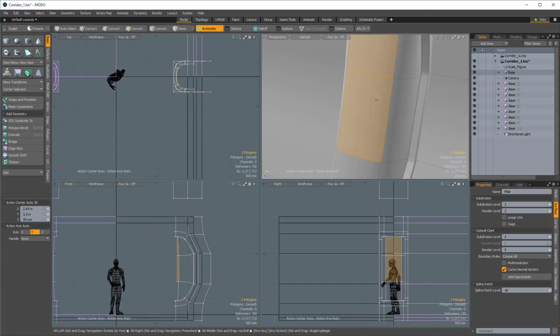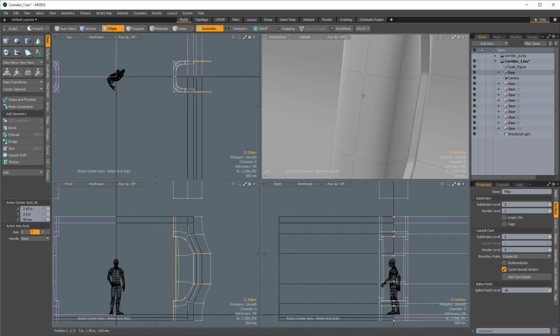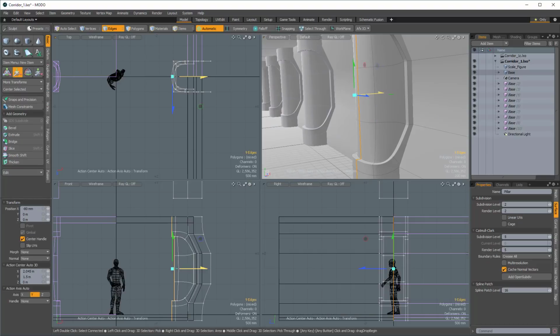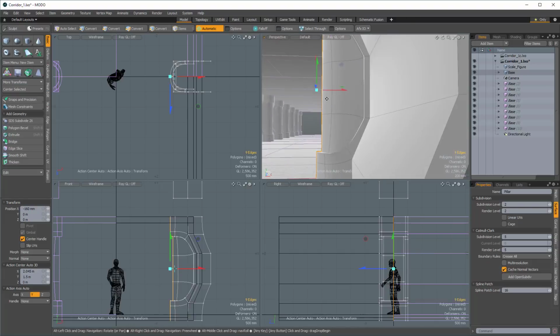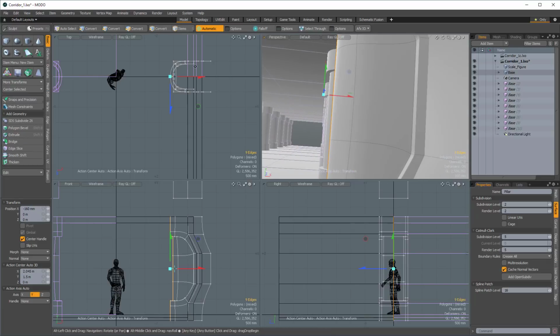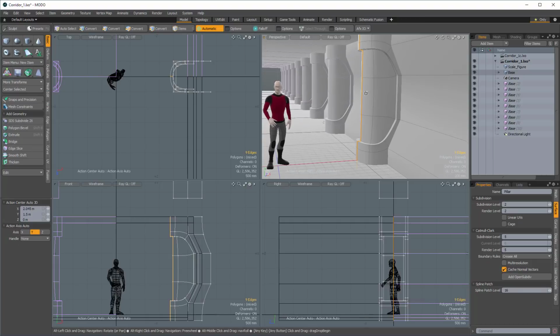And then the last thing I'm going to do on this pillar here is I'm going to add in a loop slice right down the middle. And then what I'm going to do with this loop slice is I'm just going to drag it forward a little bit, this extra loop. And this is going to help me get a little bit more of a rounded face on this version of my pillar. Okay, so I think something like that is probably going to be pretty good. And the cool thing is this is very easy to just make iterative adjustments to.